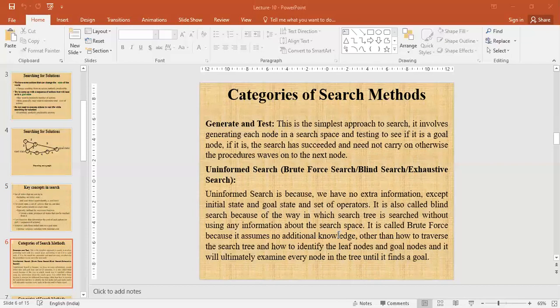Now see generator properties. It must generate every possible solution, otherwise it might miss a suitable solution. It must be non-redundant; it should not generate a solution twice. It must be well informed: it should examine suitable solutions only, not every possible solution.